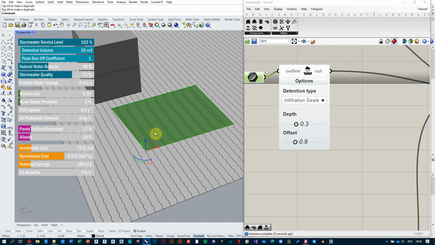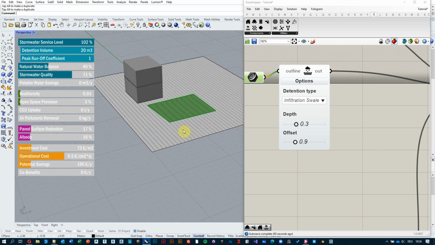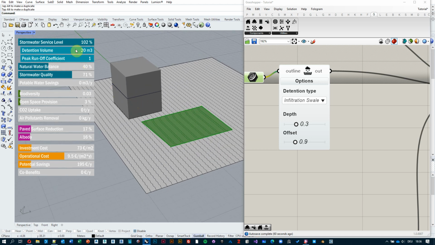So we could change the geometry of the swale as well, hit our detention volume of 20 cubic meters and get 102% of the required volume this way. Very quickly, very intuitively, we have met the expectations. But maybe there is other ways of achieving the same value over here. So essentially the same stormwater service level without necessarily changing the geometry of this swale and keeping this volume lower.